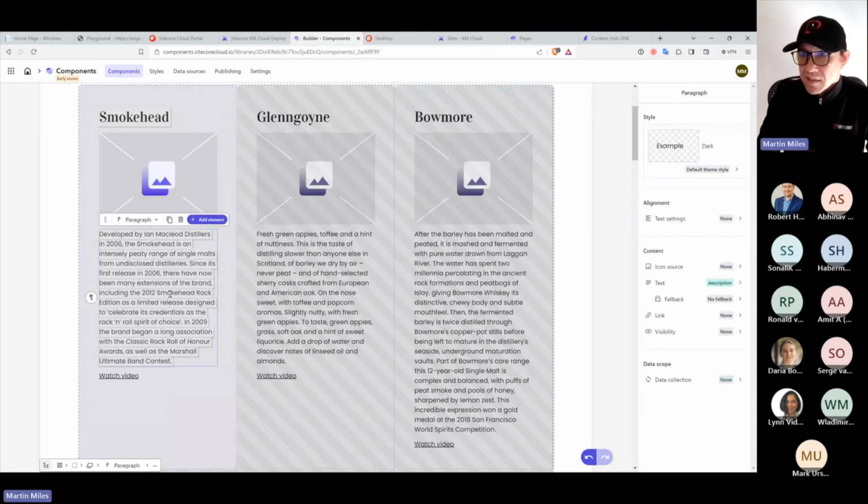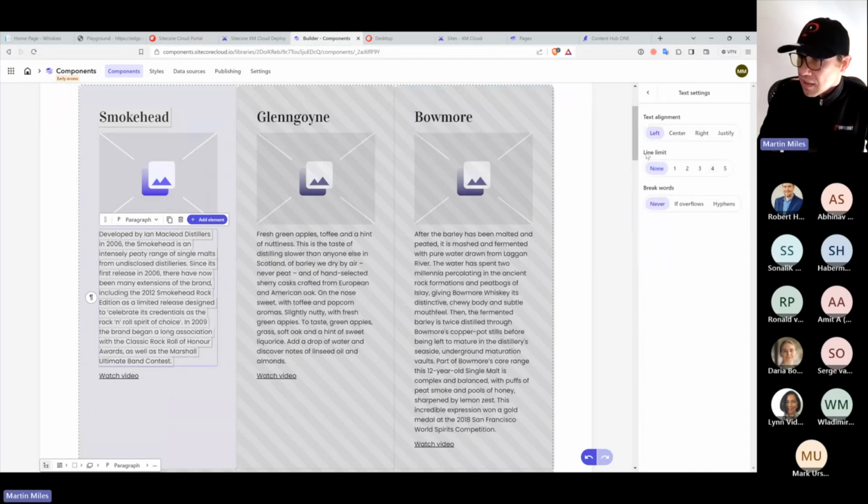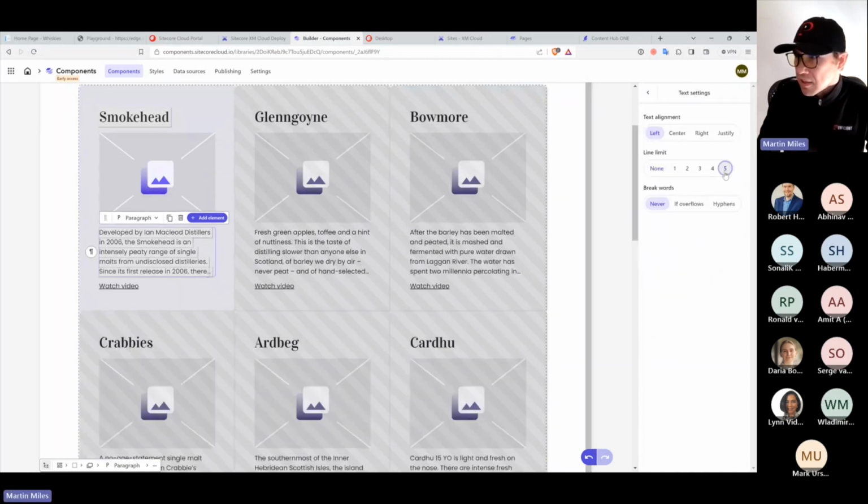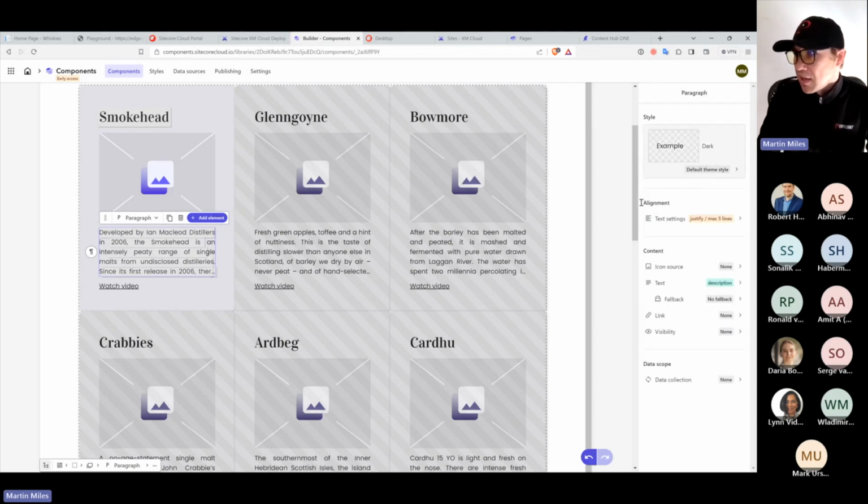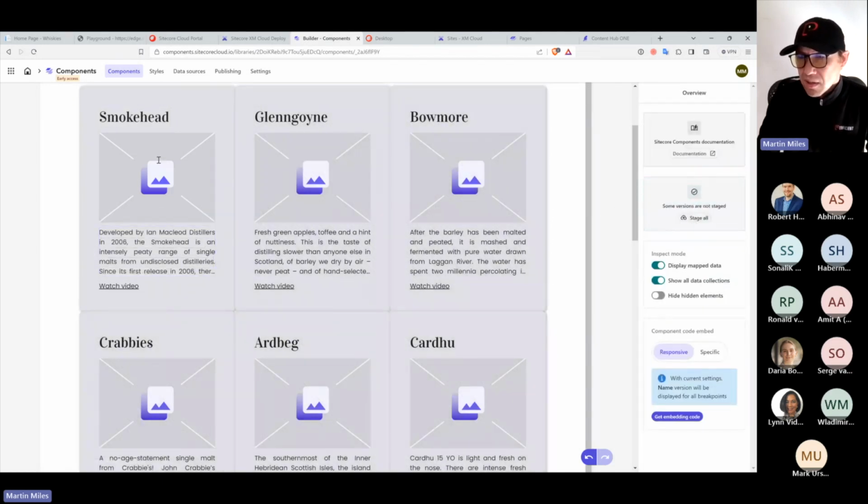How do I do that? I select a paragraph, I go to settings, and I have a line limit here, which I find quite helpful. Also, I can center or justify text. I'll probably end up justifying it, and I'm okay to go.